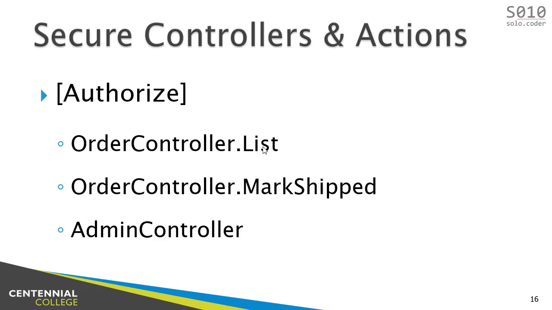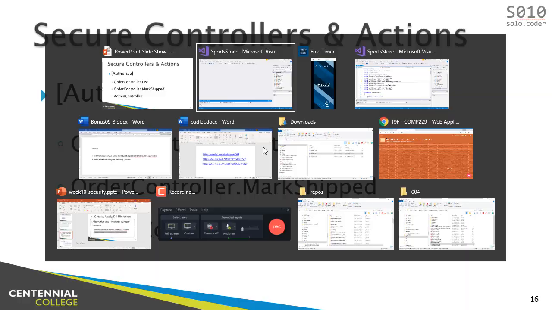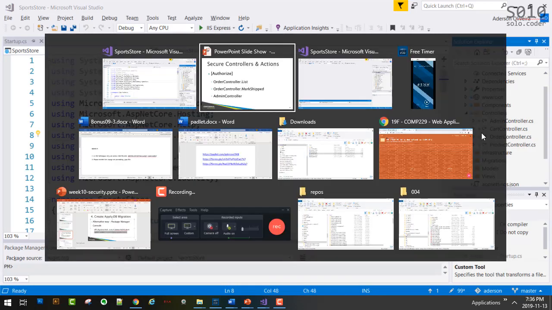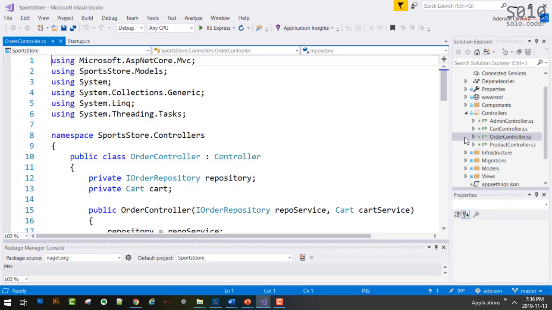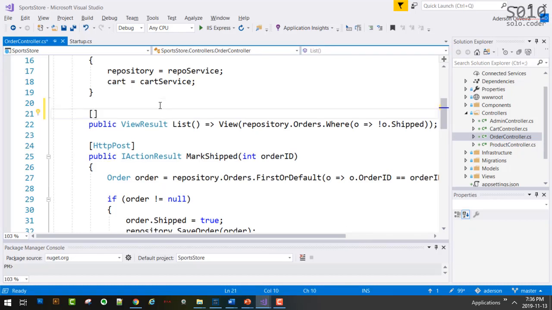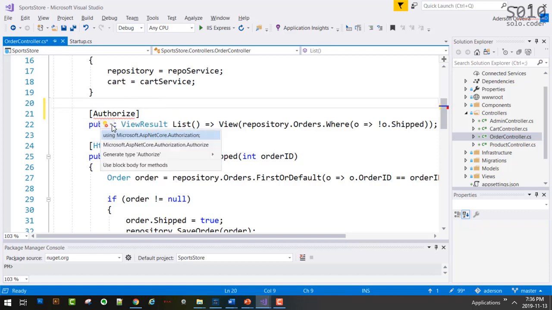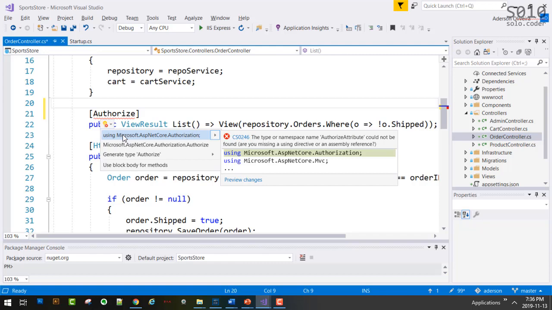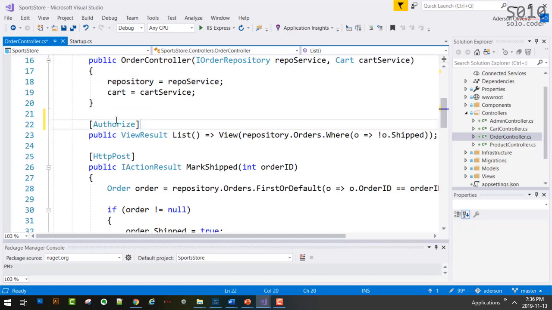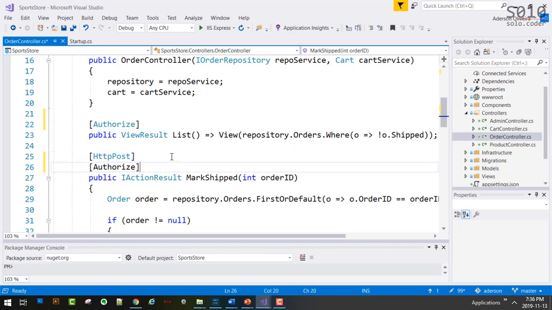How do we do that? With an annotation. We just put that annotation. Let's go to the code here. We're going to go to our OrderController, and for the List and MarkShipped actions, we're going to say Authorize. It requires a new namespace, so you add that to the top: Microsoft.AspNetCore.Authorization. And we're going to use the same annotation to flag MarkShipped as well.